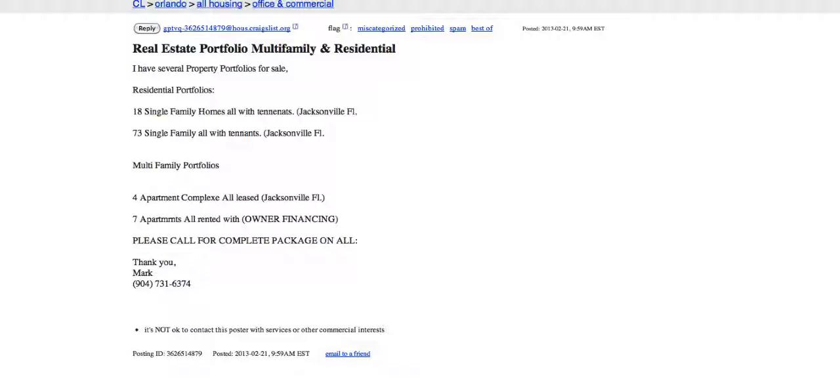So I click on that particular link, and it brings me to this site on the Orlando Craigslist site. And he says, I have several property portfolios for sale. Residential, okay, fine, not interested. Multifamily portfolios, 4 apartment complexes, all leased in Jacksonville, Florida. 7 apartments, all rented with owner financing available. So please call for complete package.